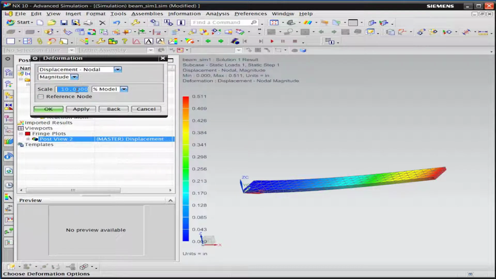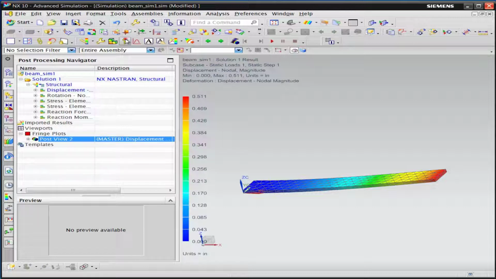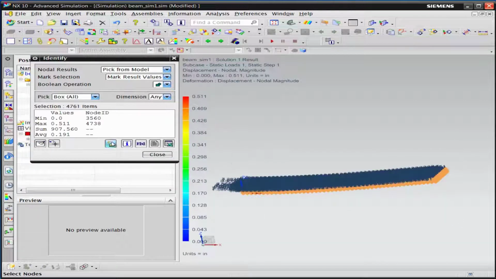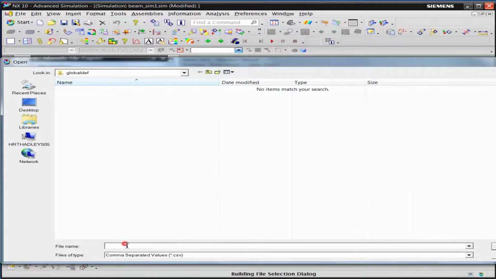We'll begin in post-processing, setting the deformation scale to 1 absolute. So we're looking at the absolute scale of the deformation. This will be important in identifying results, which is the next step, and writing it out to a file. Here we'll give the file a name.